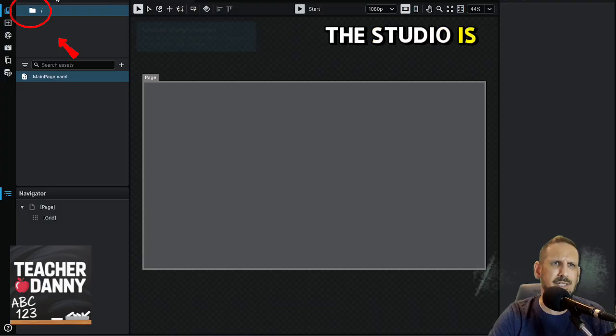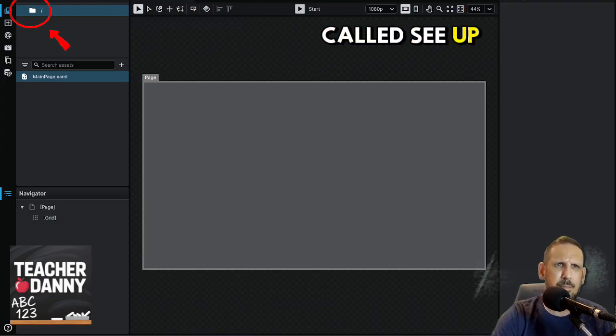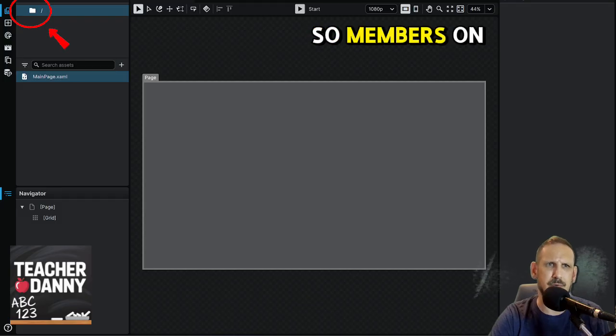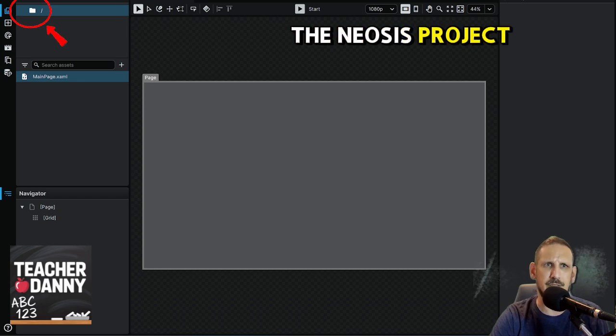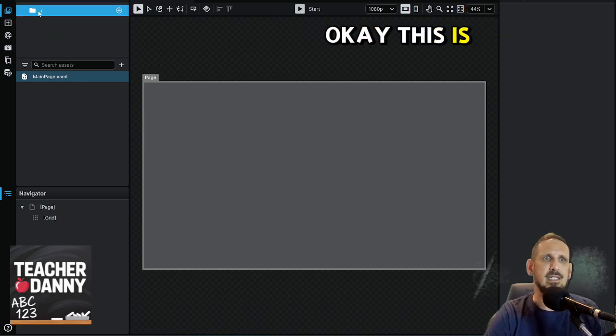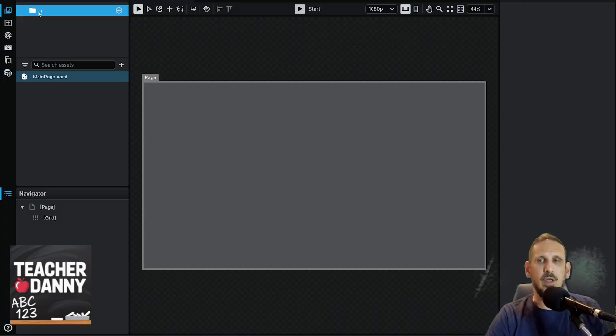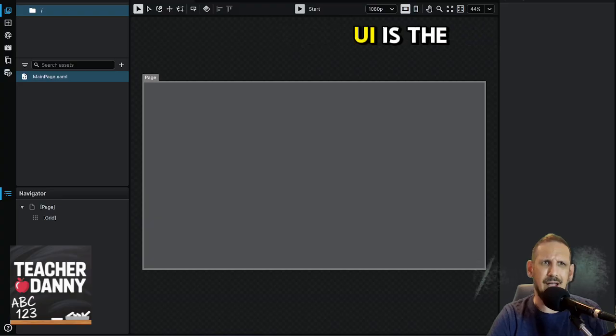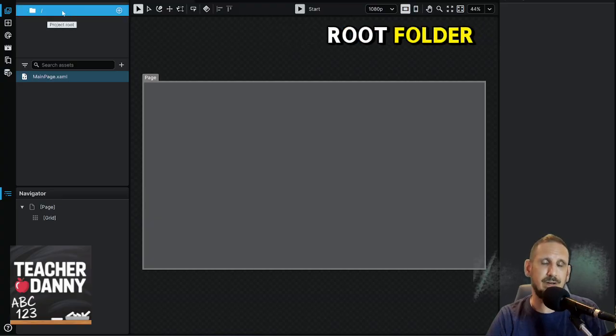And the studio is called, see up here, it has where the file is. So remember, it was on my desktop in the Horizon UI folder, and then image UI is the Noesis project. Okay, this is the root folder. The folder I chose before, Horizon UI, is the root folder.